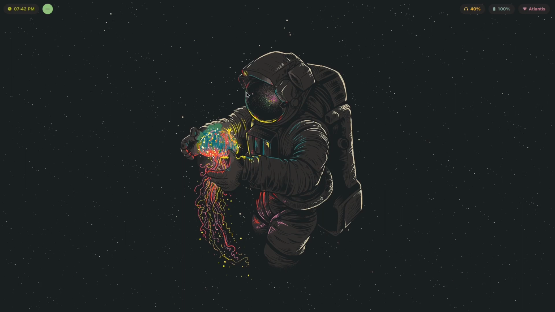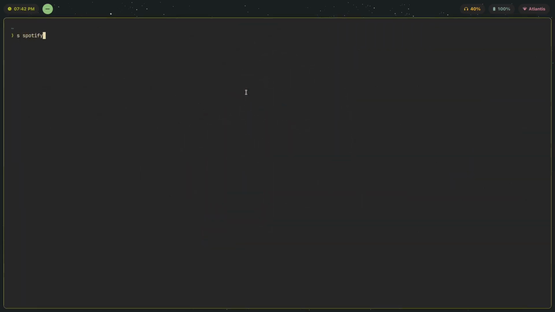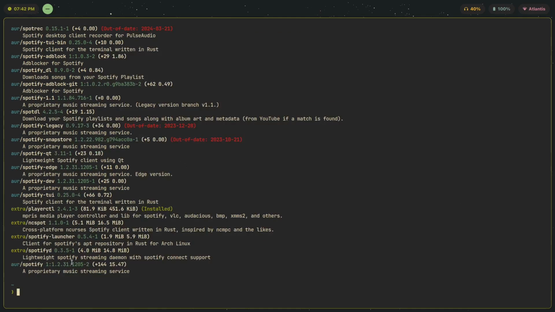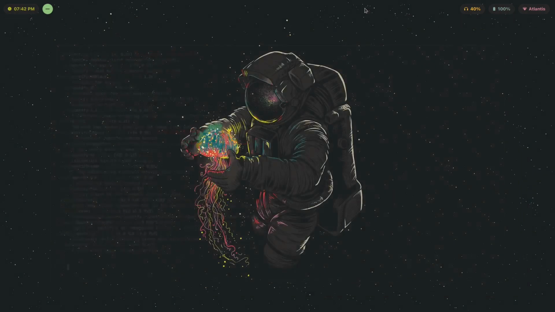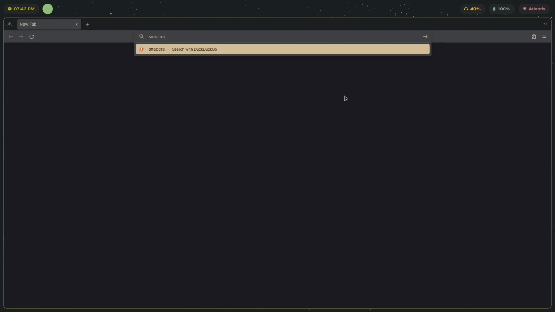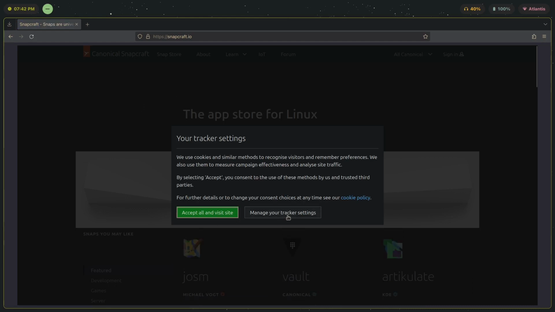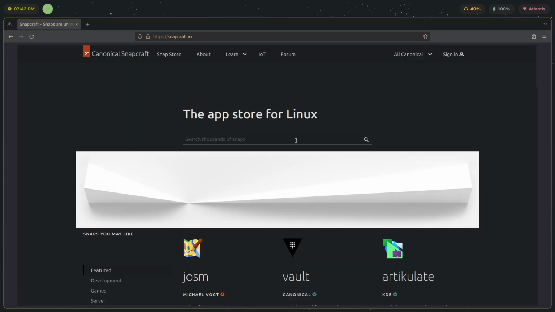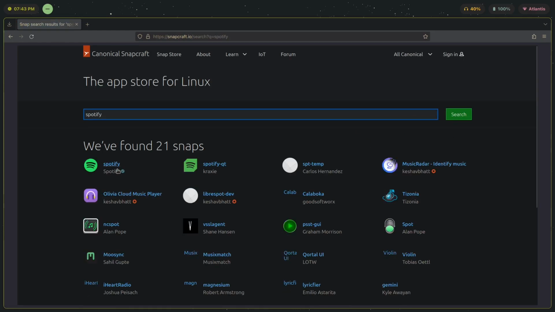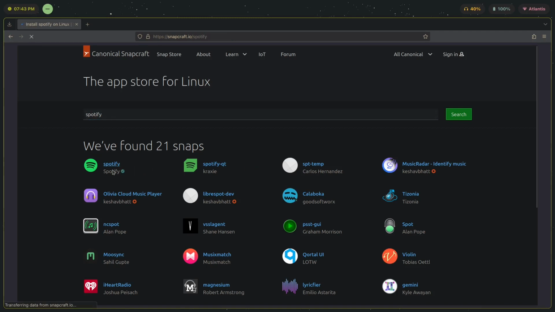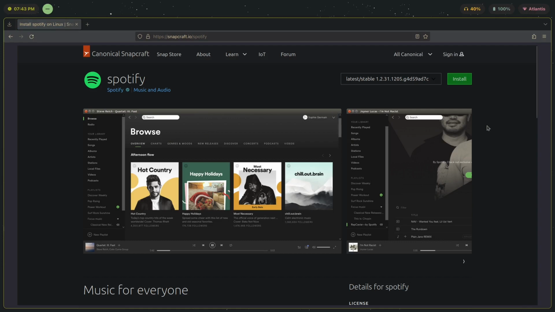Like for example, Spotify. If you look for Spotify on the AUR over here, then you'll find one. AUR Spotify. Now the AUR version of Spotify is handcrafted specifically for Arch Linux. Now, if you go to snapcraft.io, I think the website is snapcraft.io, and look for Spotify over here, you'll find it. This is the official version of Spotify, and you can install it and use it on any distro that you want.